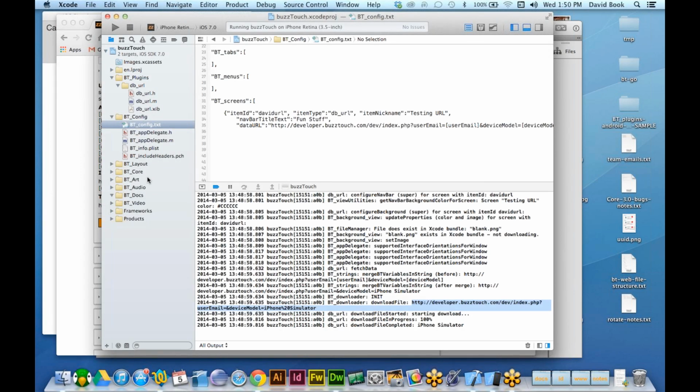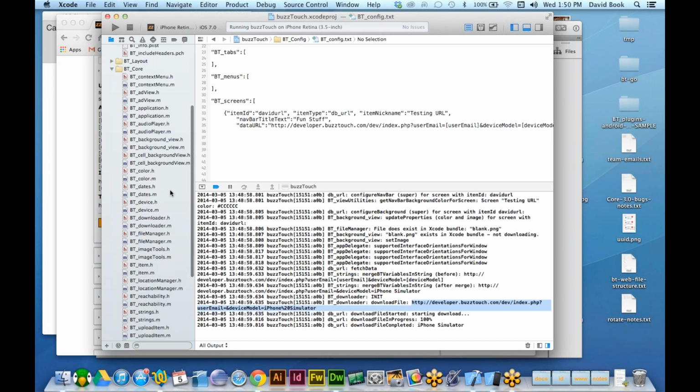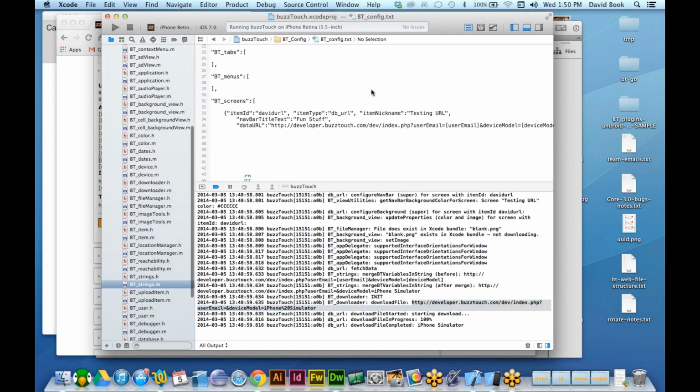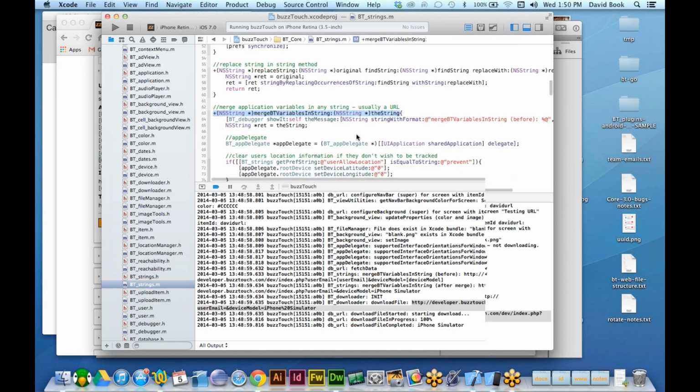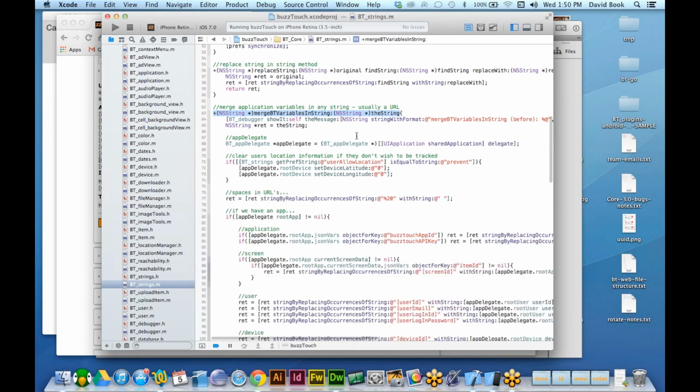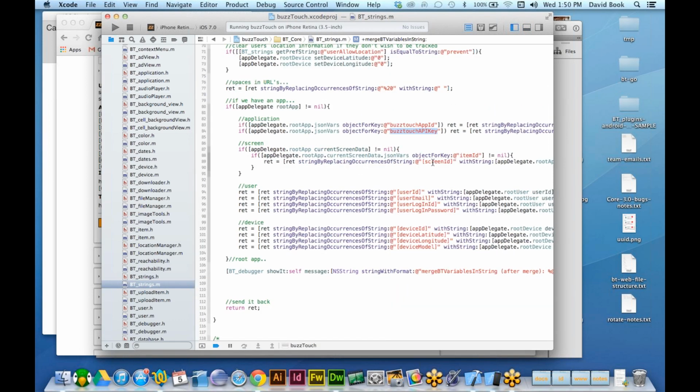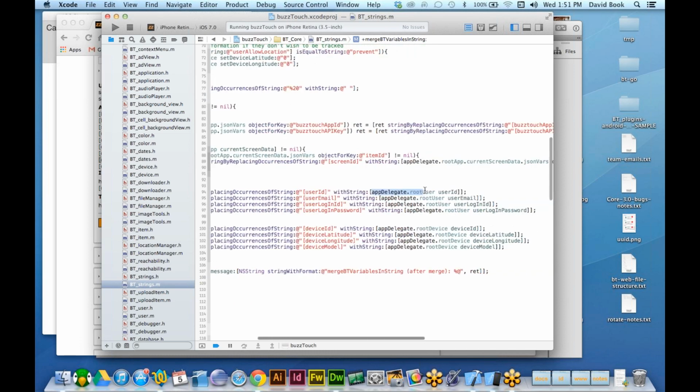And so I would suggest that you simply go to the Buzztouch strings class, which is in the core, and you look at the merge variables in string method, and you see the things that we're looking for, right? Looking for the app ID, the screen ID, the user's information, the device.